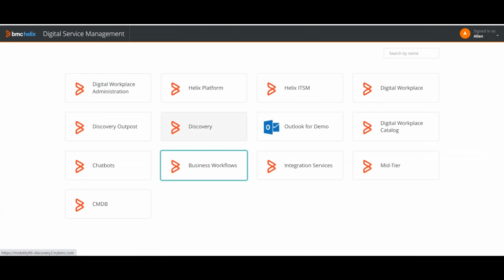For example, here if I go and let me go to the Helix platform. Okay, so it's called Helix platform or Innovation Studio. This is one and the same thing. So Helix gives us a platform to develop new applications, and it's also called Innovation Studio.